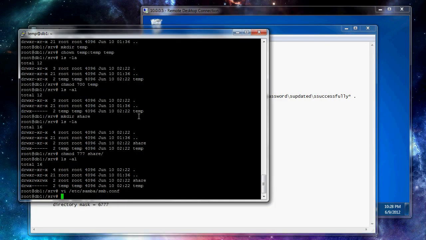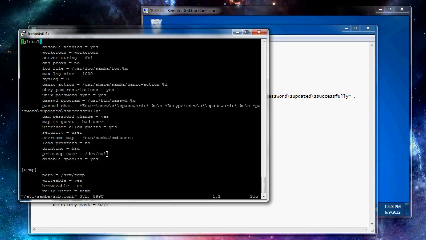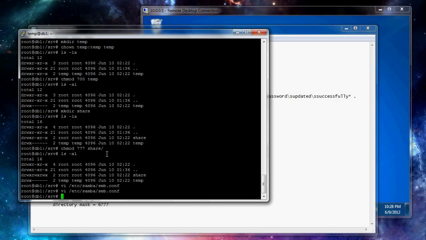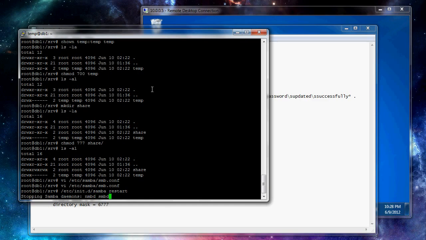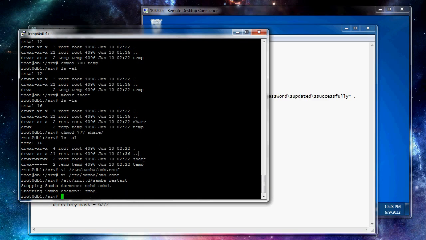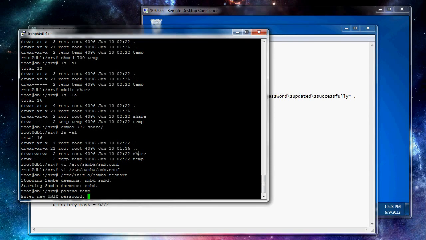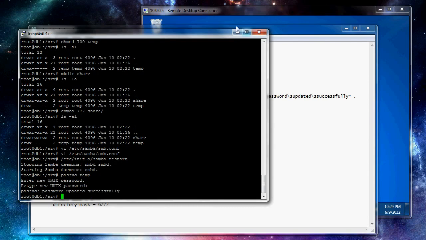Okay, so I believe we configured Samba, but it's still running with the old configuration file, so we're going to have to restart it. And it's just going to take that new configuration file and apply it. And we're going to set the password of temp, because I believe you actually need to set the password after you install Samba for that synchronizing to happen. I'm not sure, but I'm going to do it anyway. So now the account should be fully synchronized.